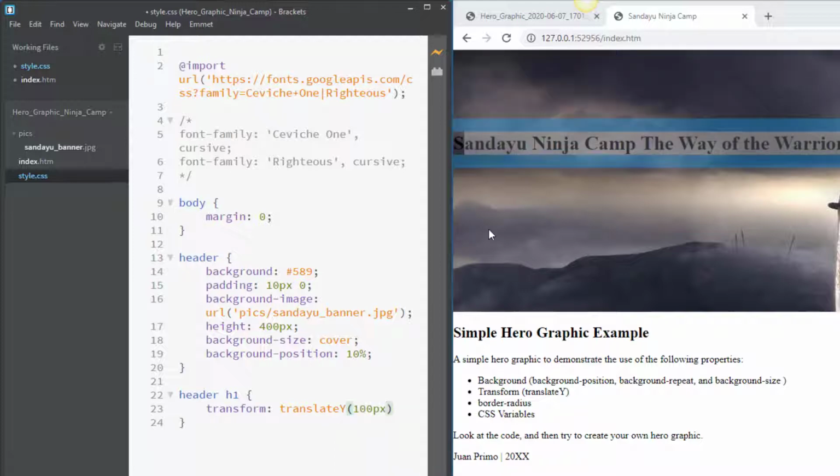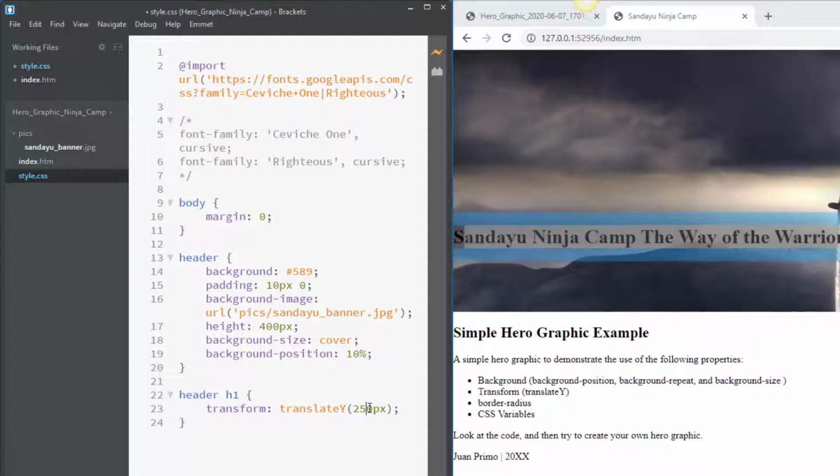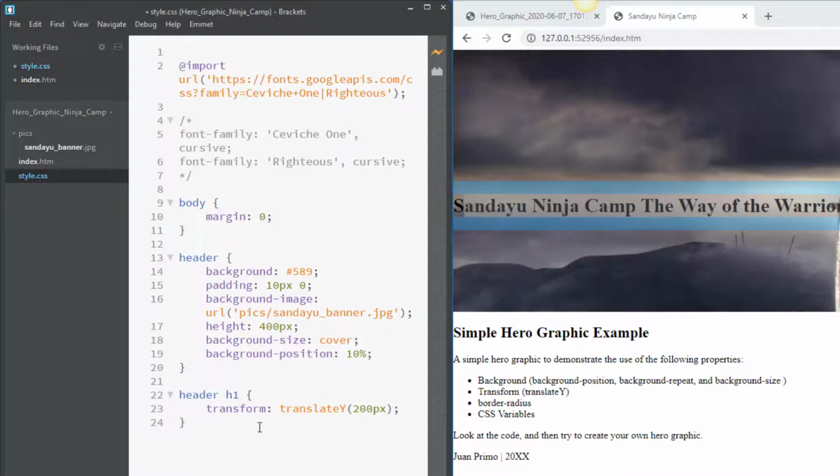All right, that's good. That's kind of doing what we want, but it's still not there. Let's try 200 pixels. Okay, so that might work. Let's try 250. Okay, too much. So 200 pixels is fine. Very good. All right, now let's see. Let me move out of here. Okay. All right. So that's good.